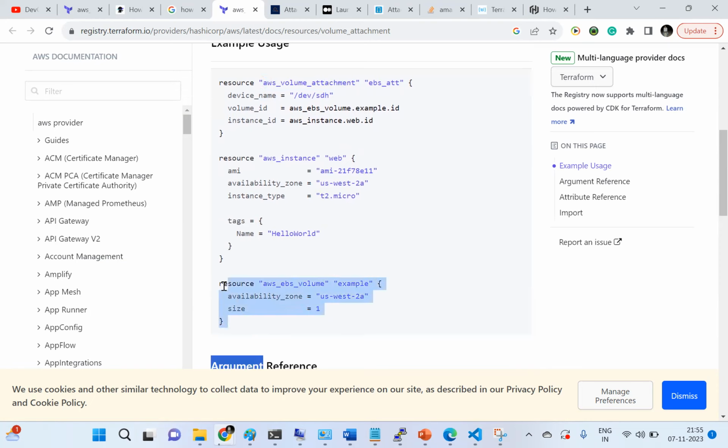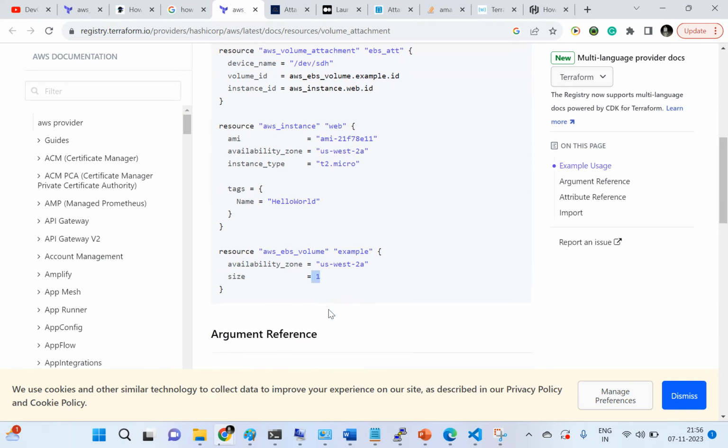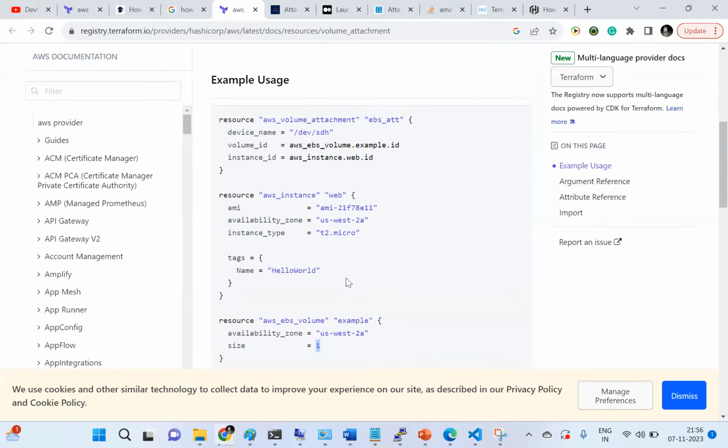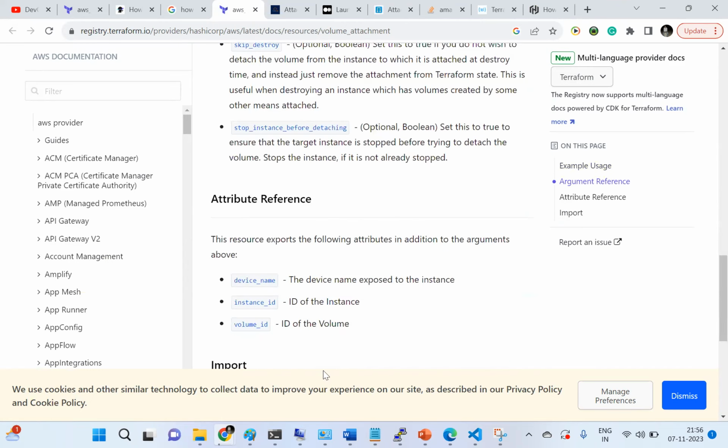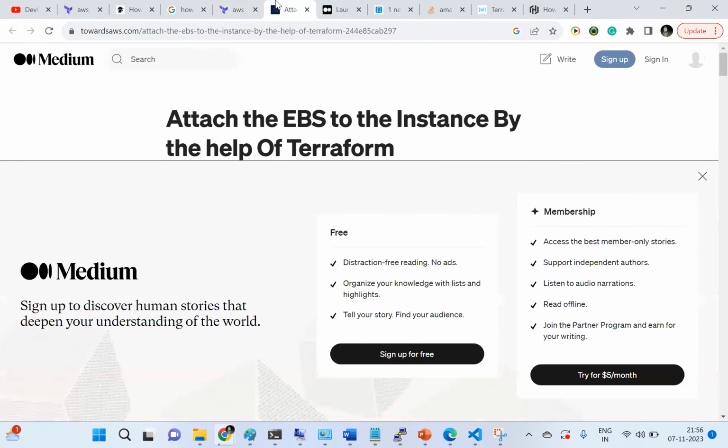So here, for creating the AWS EBS volume, the size is 1 GB, 10 GB, 20 GB, whatever it may be. You can create 10 GB. The size is 10 GB. And how to attach? You can attach that volume to the instance, guys. You guys can try this.